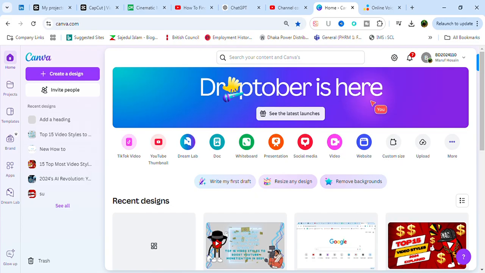Today we're going to learn about a Canva feature named Video. You all know about it. Let's do a small research on it, how to make a TikTok video. In this interface we can see lots of things. So we can select the TikTok video from this.